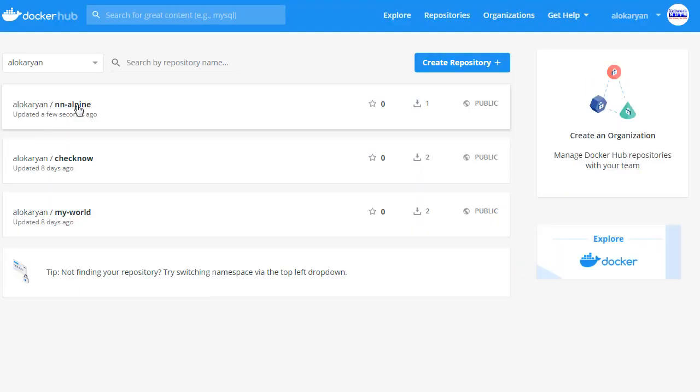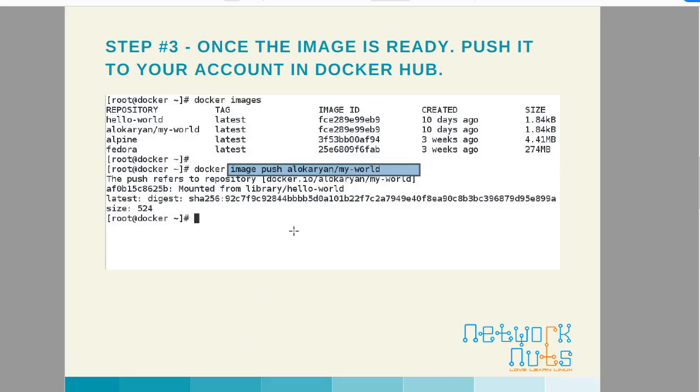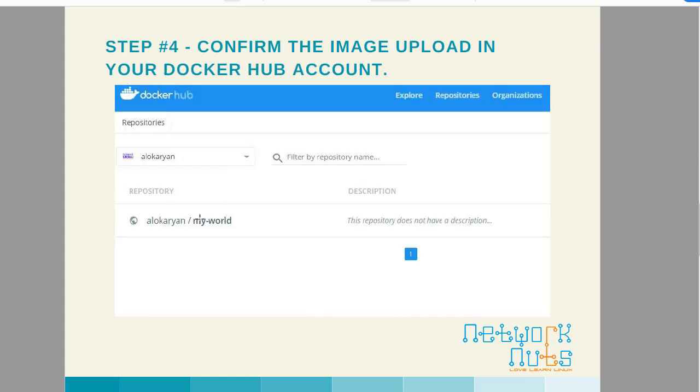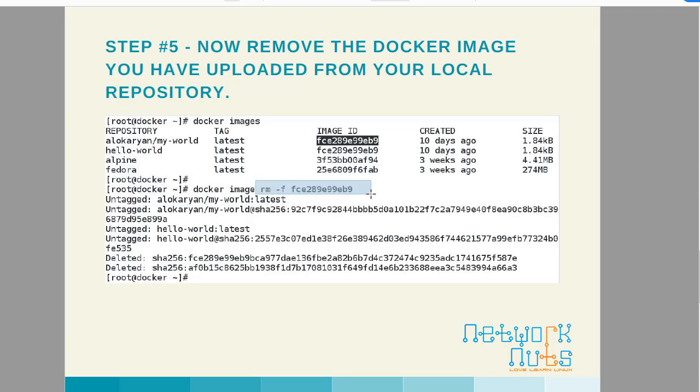I can confirm it if I just do a refresh on my account. So here it is, alokrn/nn-alpine. I hope you are able to see it. Now let's do one small thing also. How can I download an image? What I'm doing in the lab, I had shown it. Here it's the screenshot. I'm going to explicitly remove an image and then we'll try to pull it.